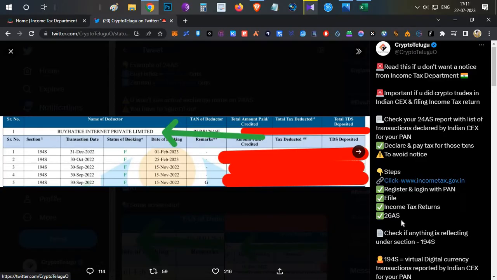So the first one is 26AS. 26AS is basically your list of TDS, which is advance tax credited through your PAN number. So that will be checked in 26AS. If you've done any trading or crypto trading activities in Indian exchanges like WazirX, BitBNS or any other Indian exchange, you need to go to this 26AS and check which transactions were reported here, and find out if there are any sell transactions where you booked some profit. You need to report them. So I'll show you first how to download this.